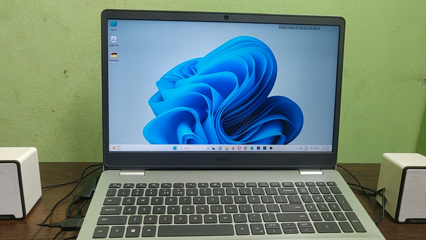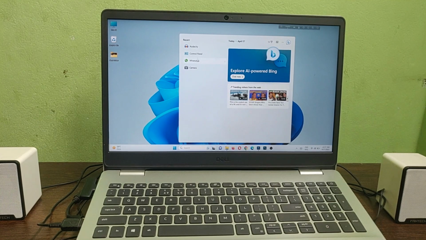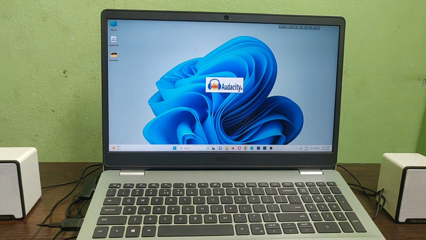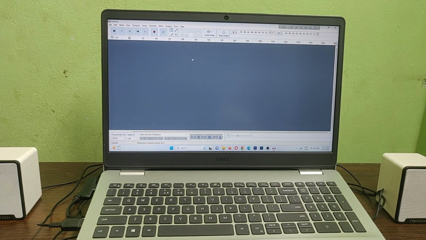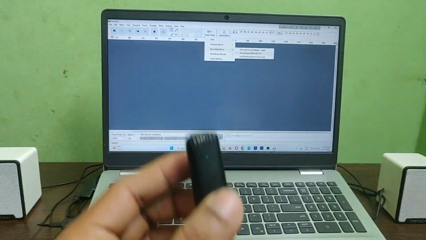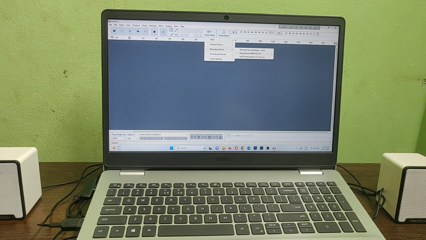First I'm opening Audacity, my most favorite audio recording application, and it is completely free. Here is audio setup. Click on audio setup to make sure the microphone works. Then go to recording device. As you can see, here are three different options, and the middle one is microphone USB audio 1.0, so this one is the microphone itself. Another one is the internal microphone, which is selected by default.